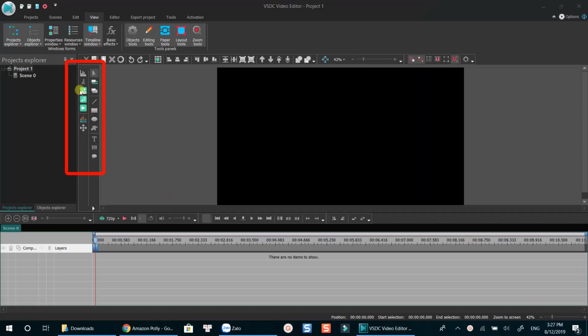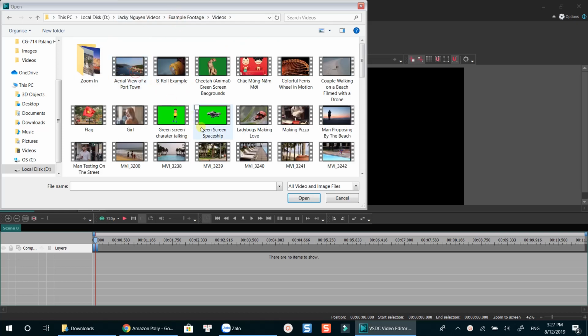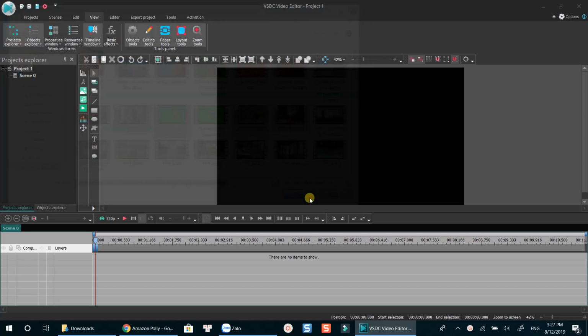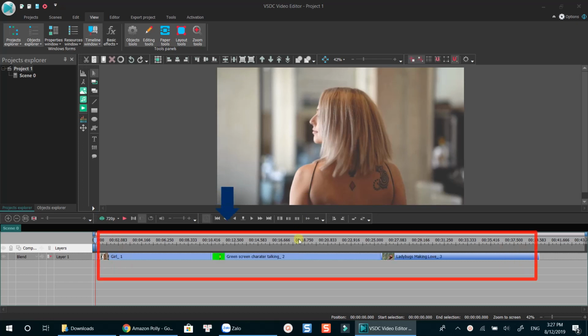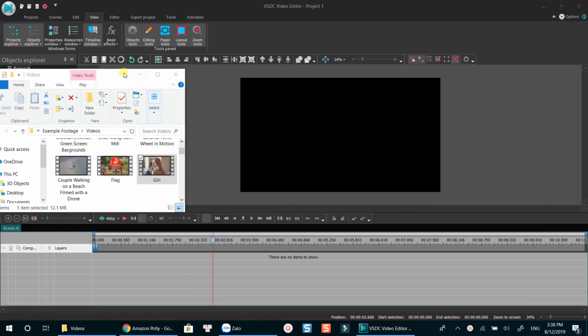In order to add video, audio, or image for editing, you can select Adding Object directly here at the Object toolbar. You can select one or multiple videos, images at the same time. By doing this, the videos will be placed directly on the timeline. Alternatively, you can also drag and drop video directly to this preview canvas.